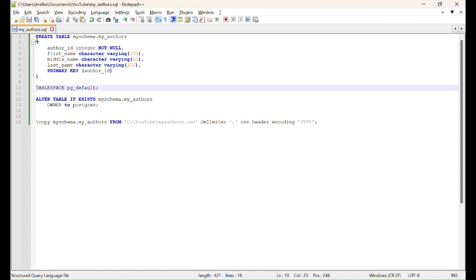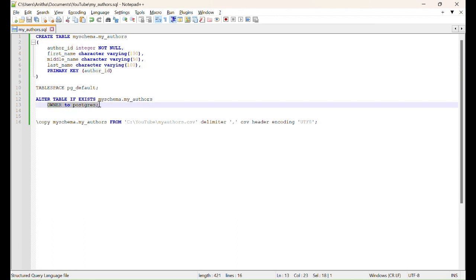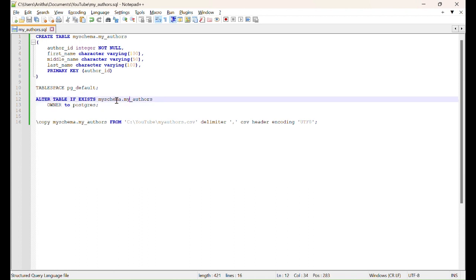Now let us concentrate on the DDL part. CREATE TABLE, the table name, and these are the column names. And if you see here, the primary key is set to author ID. And then the ALTER TABLE is setting the owner to the postgres user. Whenever you create an object, you have to set the owner and its schema. So now the schema is myschema and the owner is postgres. These two statements are creating a table and setting the permission of the table.